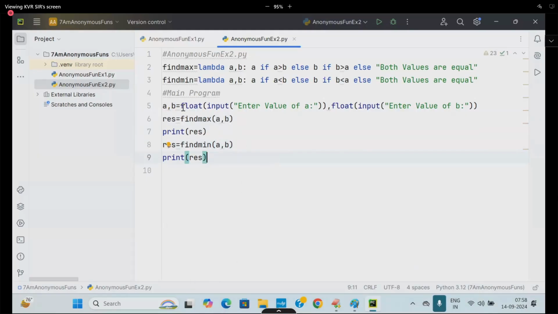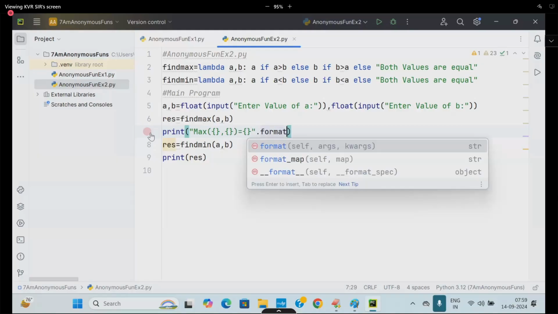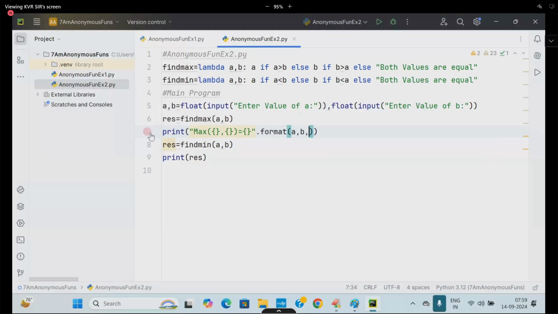This is for finding max and min. If you want to find max, I call it, and if you want to print it like this, print of the max of A value comma B value is equal to what? Like this I can write it. Dot format of A comma B comma RS. Similarly, I can call it here also. Min of A comma B comma RS also I can say.